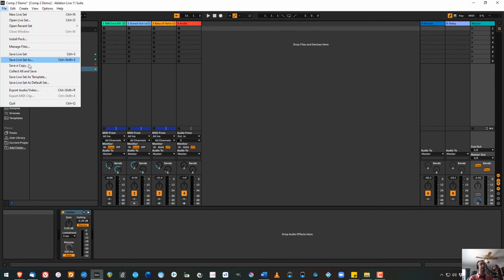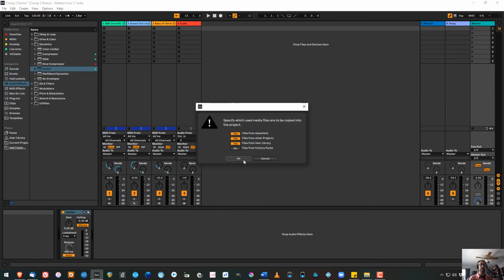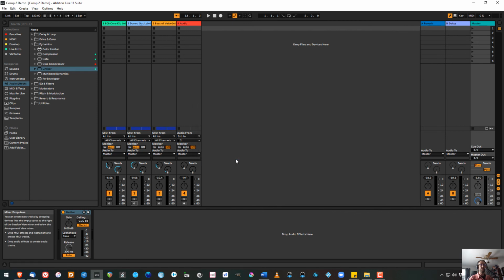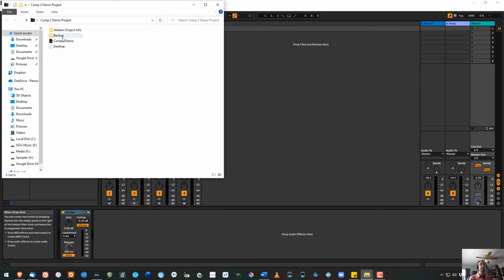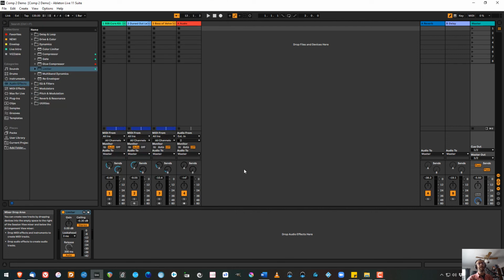I'm going to go to File, Collect All and Save. Again, top three options need to be selected. Hit OK. And it should be saved. And I can double check that it's got everything in there, that there's a backup file. If I had recorded anything from a microphone, it would show up there as well.